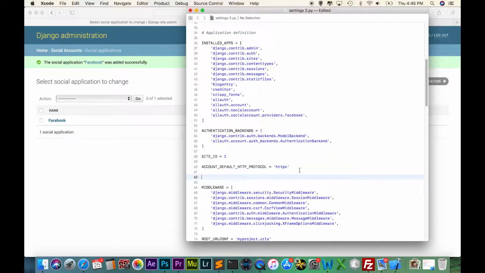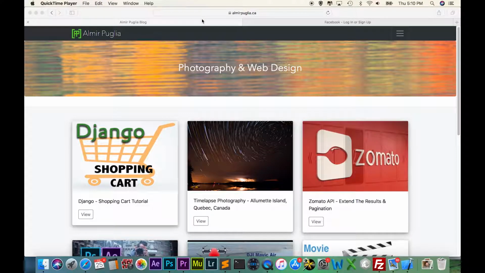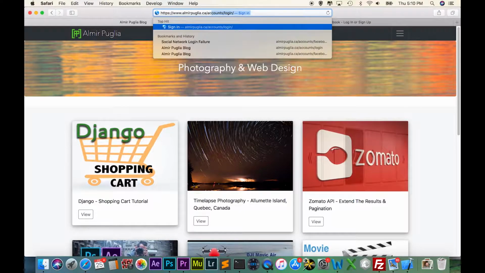All right, so now go back to your settings.py, and so when the user logs in, normally you want them to be redirected to your home page. Okay, so redirect the user to the home page after we log in. All right, so let's go back to the website and see if this thing works.